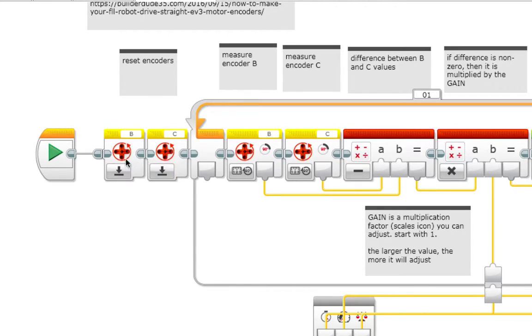And you can imagine the motor may be at some particular orientation of 360 degrees. So this is just saying, hey, reset the value. We don't care where it's at. We're going to start measuring.